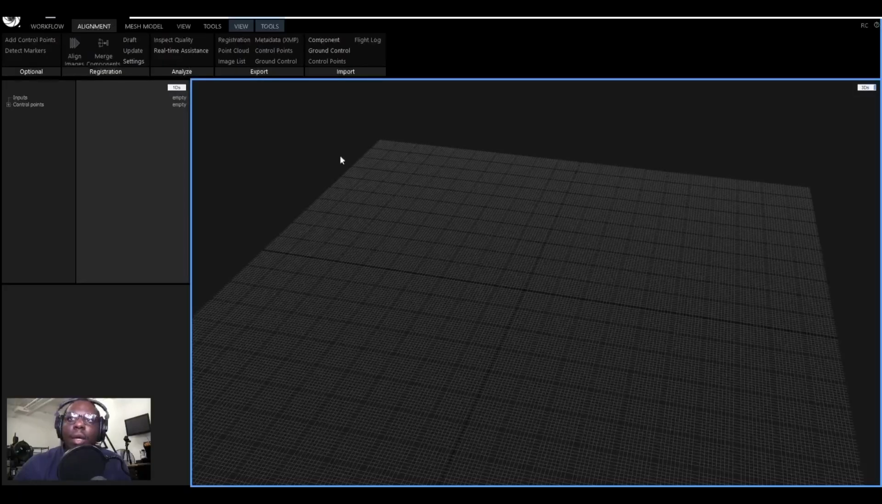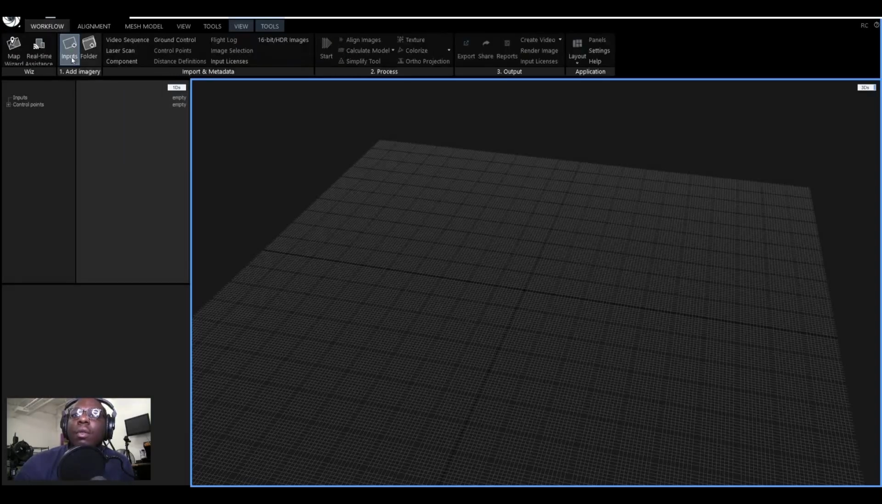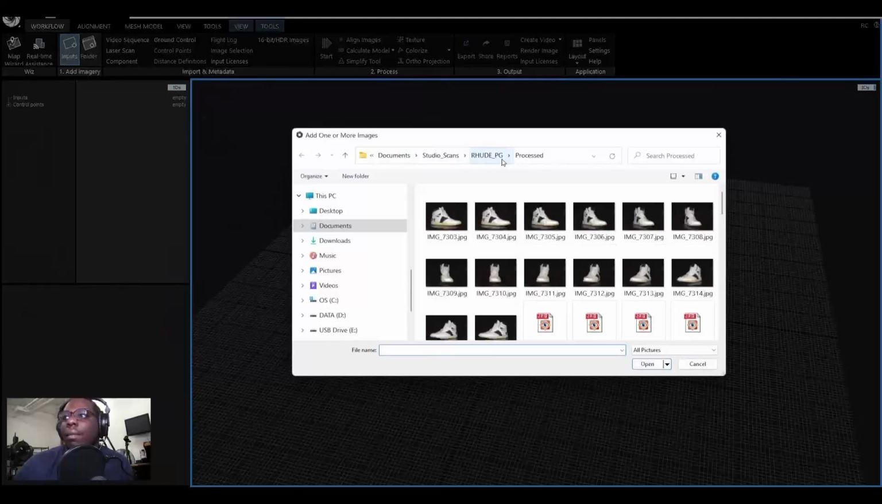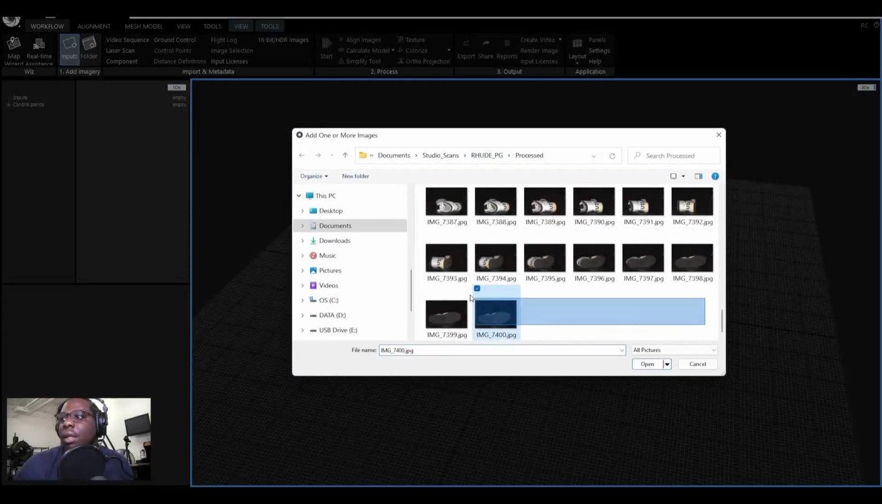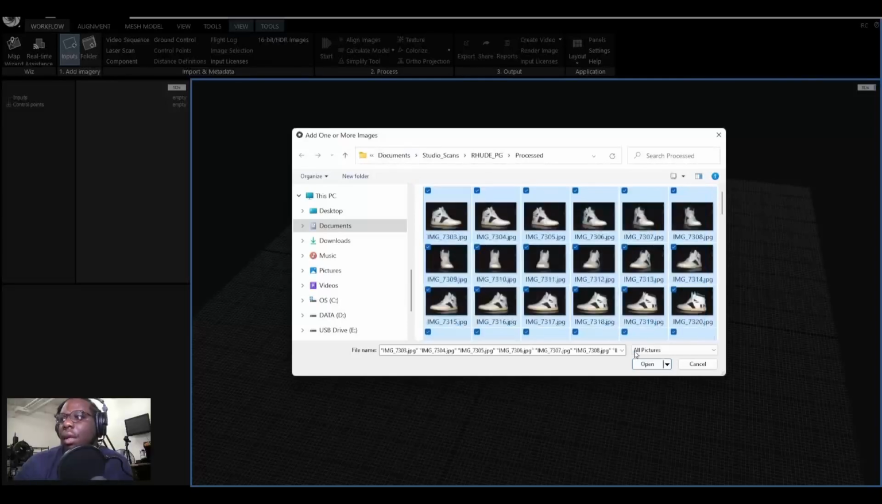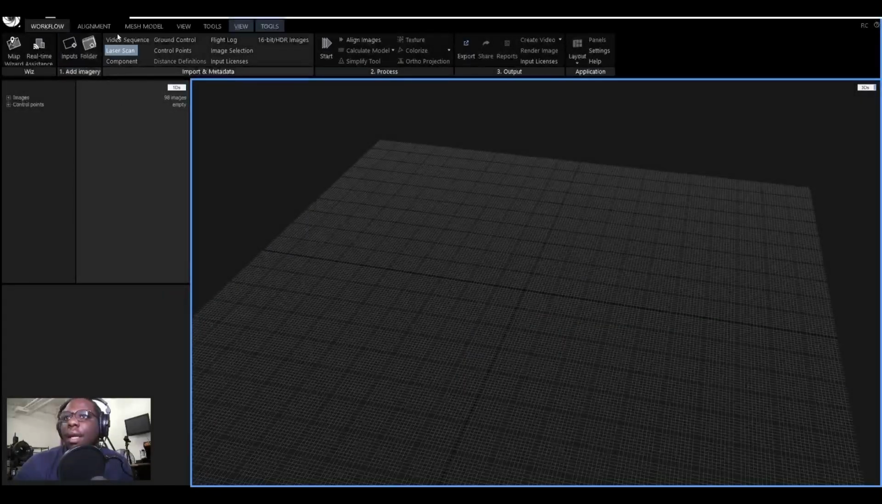Okay, so now we are in Reality Capture. I'm going to import our images. To do that, you can come over to workflow, and then in inputs, and then these are all of the processed images that we just processed in Darktable. So I'm just going to window select all of them and hit open. So here it says 98 images.